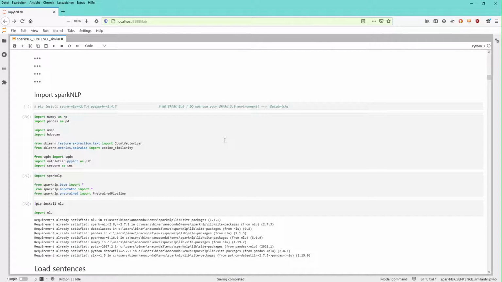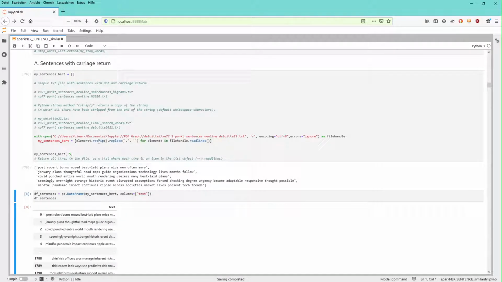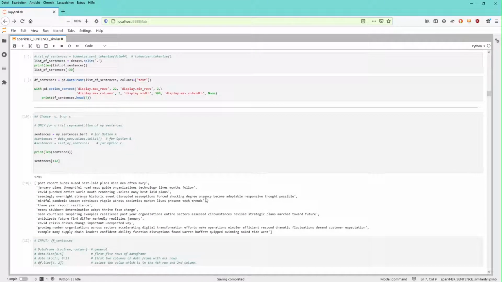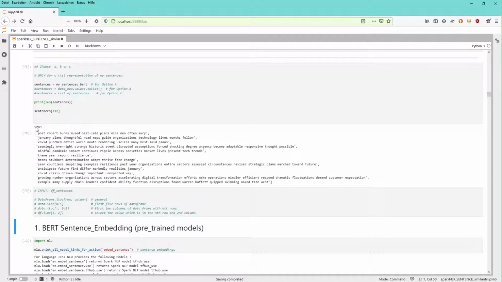The only difference now is that regarding the sentences, I have cleaned up the sentences a little bit. I have it now here. My file is called sentence new line Deloitte 21. But otherwise, we're going to do exactly the same as we did in part 1. And we end up with 1,793 sentences. And you can see that I eliminated sentences with just one word or sentences with just 2 words.